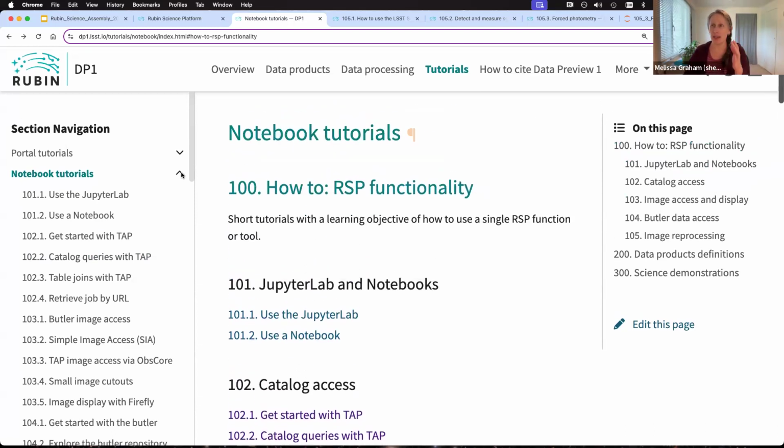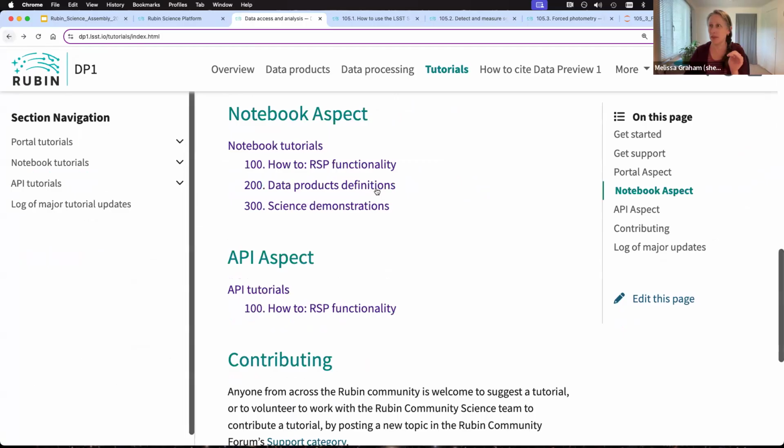Our notebooks have 3 levels. The 100 level is all how-to RSP functionality. Level 200 is all about the data products. There's a separate tutorial for every image type, every catalog type. And then at the 300 level, it's all science demonstrations, so usually end-to-end scientific analysis demos.